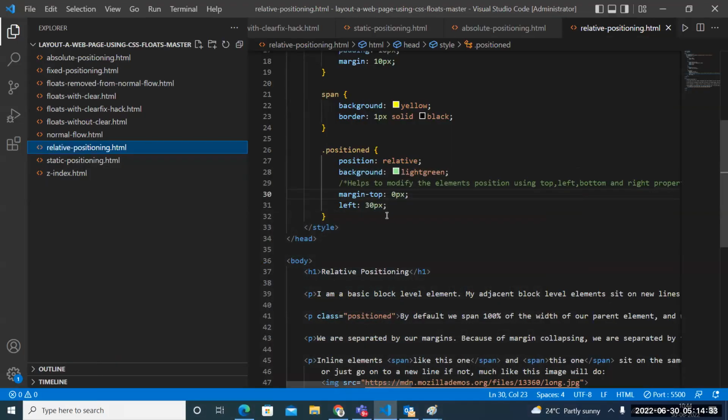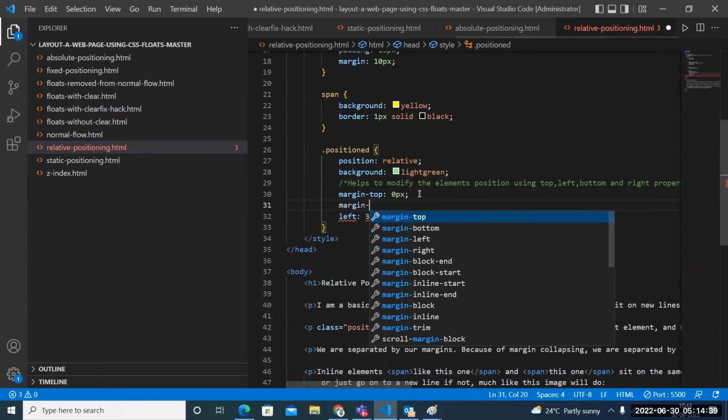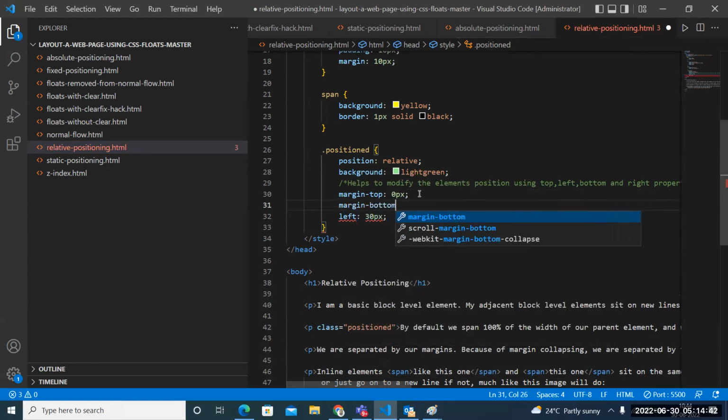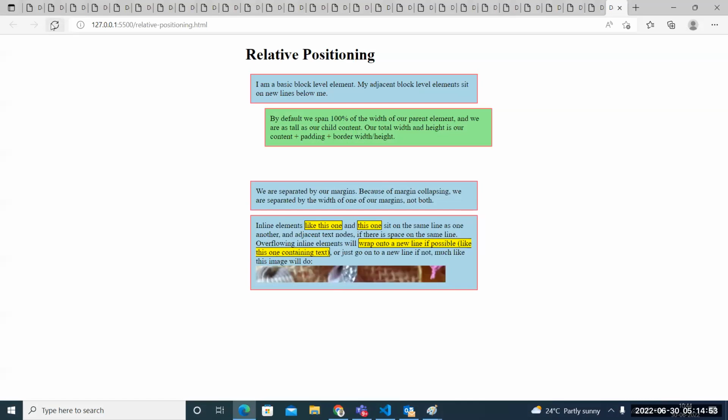Now what I will do, I will go for margin bottom. Margin bottom colon, suppose I'll give 70px. So what has happened? Margin bottom. Is it the margin from the border of the screen, or is the bottom margin from the next paragraph to it? Next paragraph. Yeah. So margin bottom means from the next paragraph, the green paragraph is moved 50px to the top.